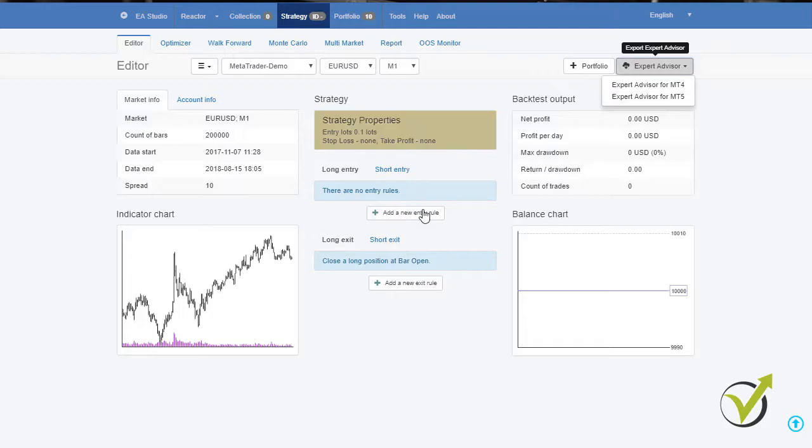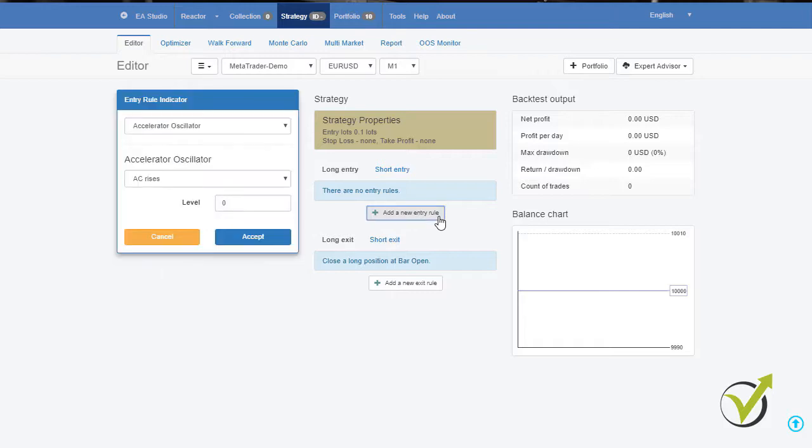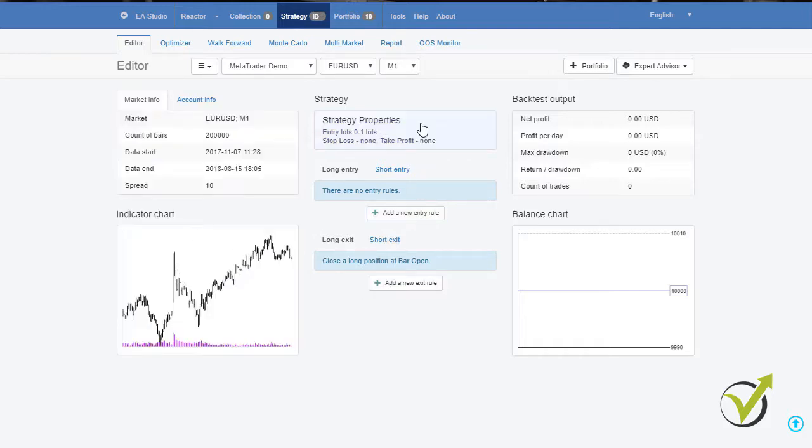And if you have your own strategy that you're trading manually, you can add the entry rules and the exit rules, you can add the stop loss and the take profit, and simply you will see the results immediately of this strategy. You will see if actually this strategy is profitable or not, and you can export it as an expert advisor if you wish to trade it automatically.